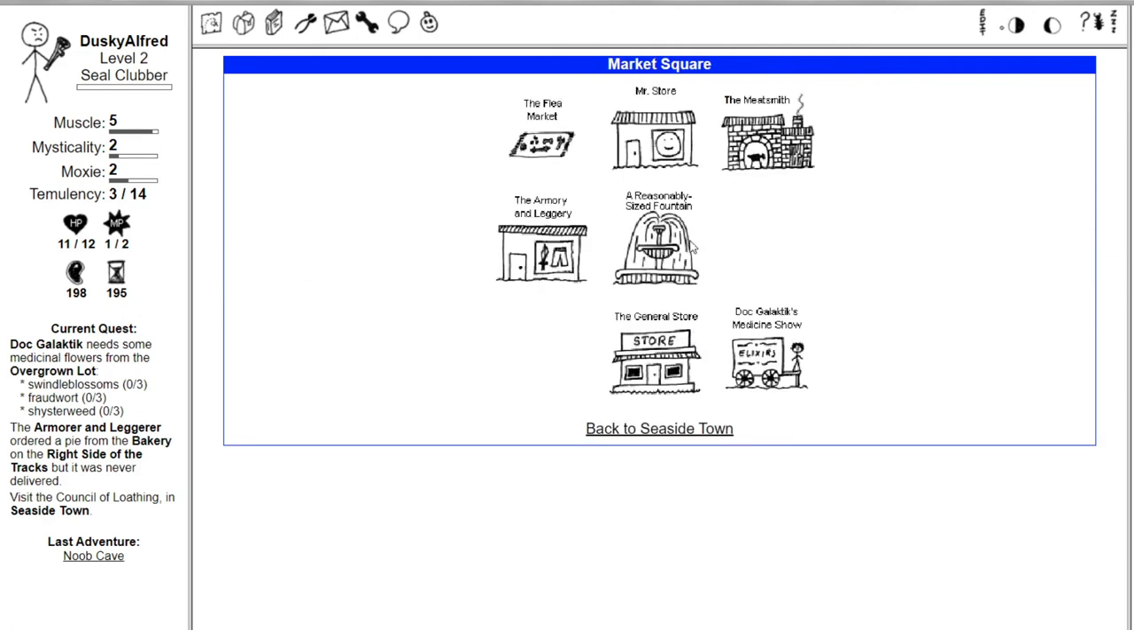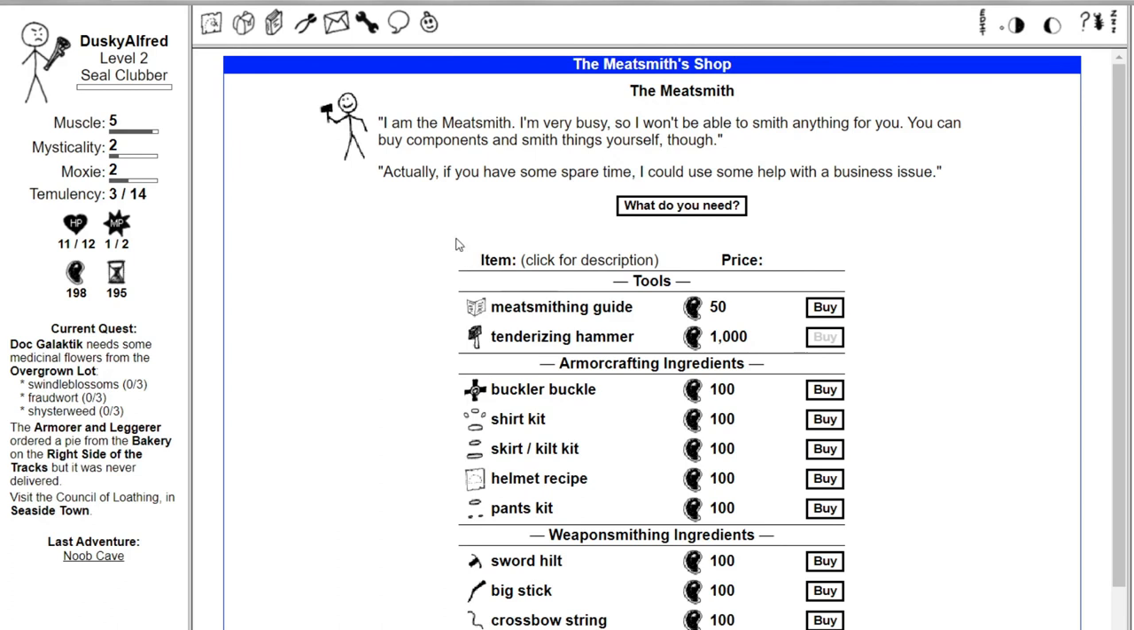Back to the market square. I guess I can't go here yet. Probably not. Mr. Meatsmith. I'm the meatsmith. I'm very busy, so I won't be able to smith anything for you. You can buy components and smith things yourself. Actually, if you have some spare time, I could use help with a business issue.